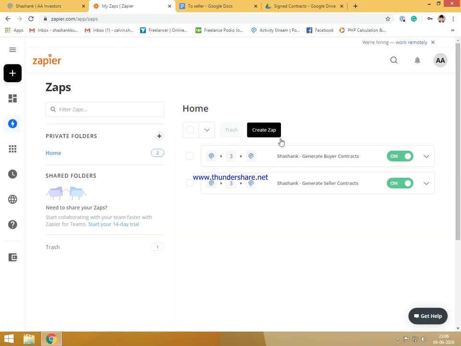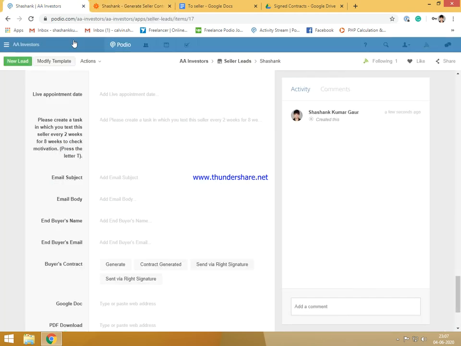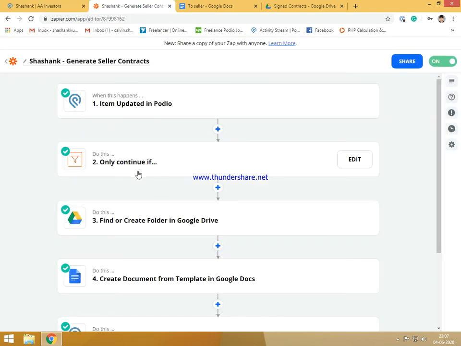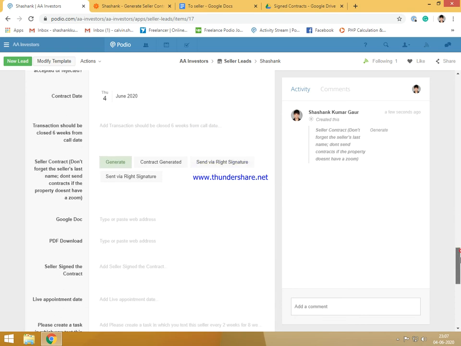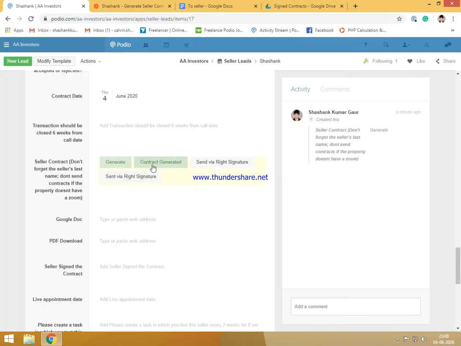Now, as I showed you, this Zap triggers when I update this field. So whenever I click on this button, it will run this Zap and all the operations will get performed, and in a few minutes it will set the link in these two fields. Sometimes Zapier takes 15 minutes, that's the maximum time it takes, so it might take some time here.